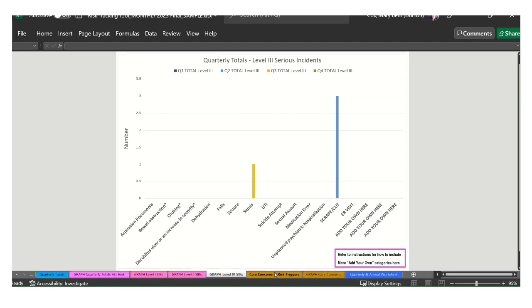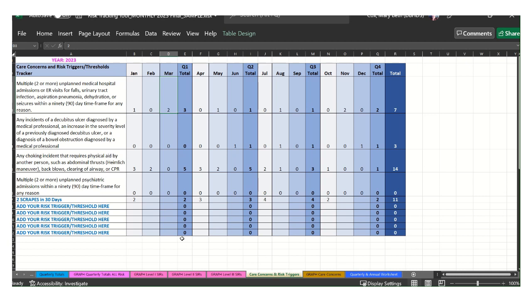The other place you're going to enter data is on your Care Concern tracker. This is pre-populated with the Care Concern criteria, and as with the monthly tracker, you can add your own. For example, you can see here I've added 2 scrapes in 30 days as maybe another risk trigger and threshold that I want to track for my organization.